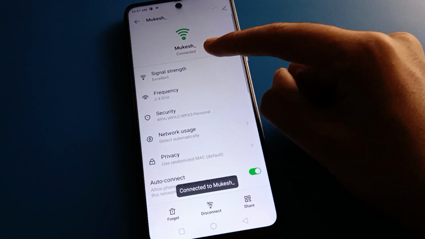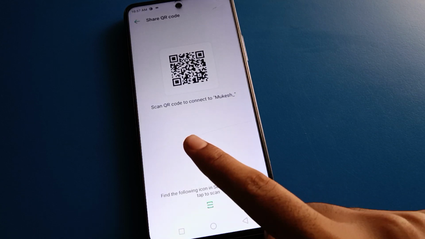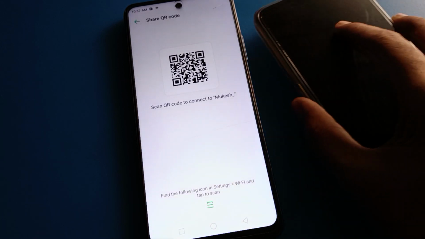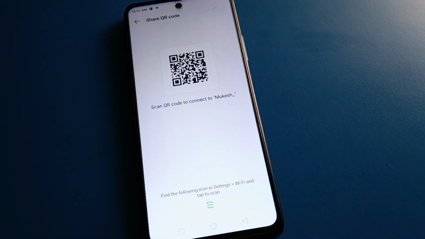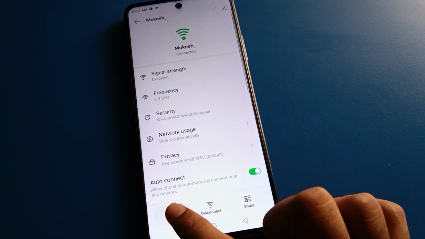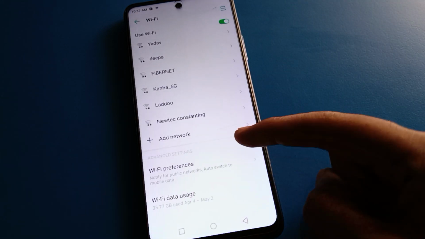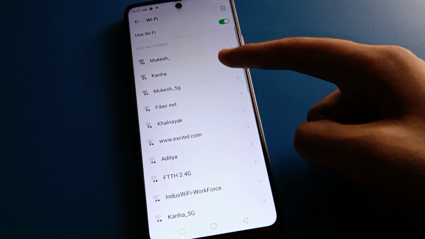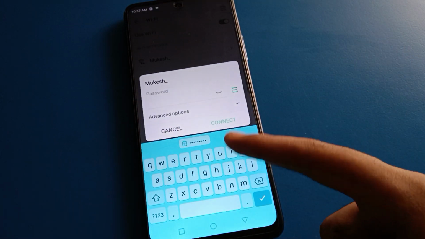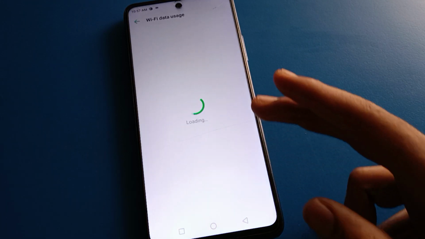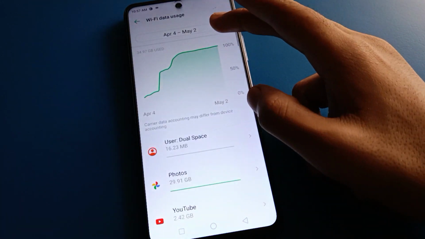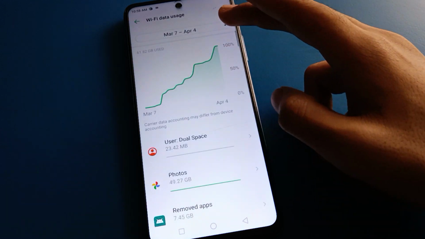The network will connect. After connecting, if you want to share the network with a nearby device, mobile to mobile, you can share Wi-Fi with a QR code. And friends, if you forget the network, the saved network will be removed and you cannot use this Wi-Fi network again. If you want to use it, you will have to enter the password again, then you can connect Wi-Fi. And friends, lastly you can check Wi-Fi data usage from here.